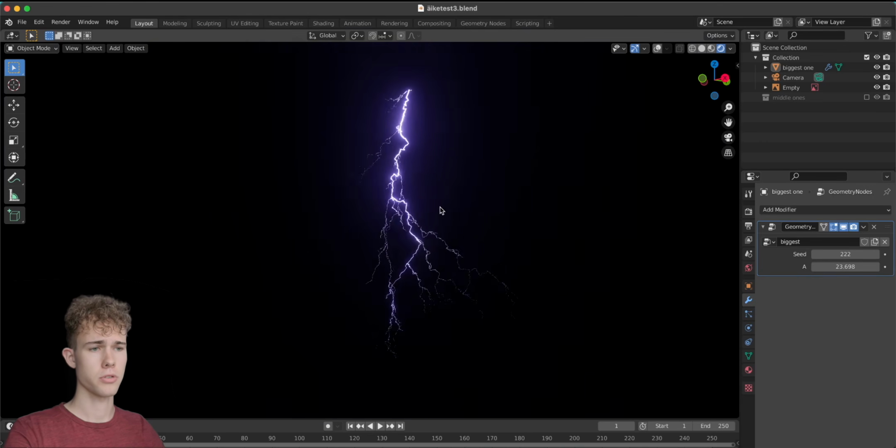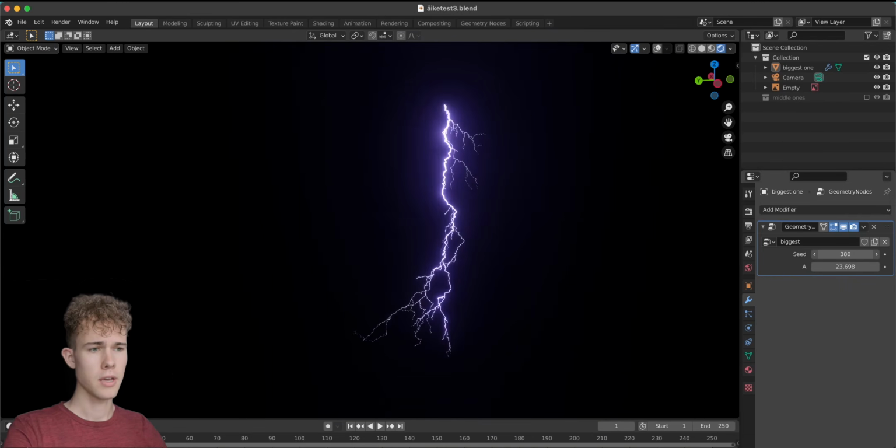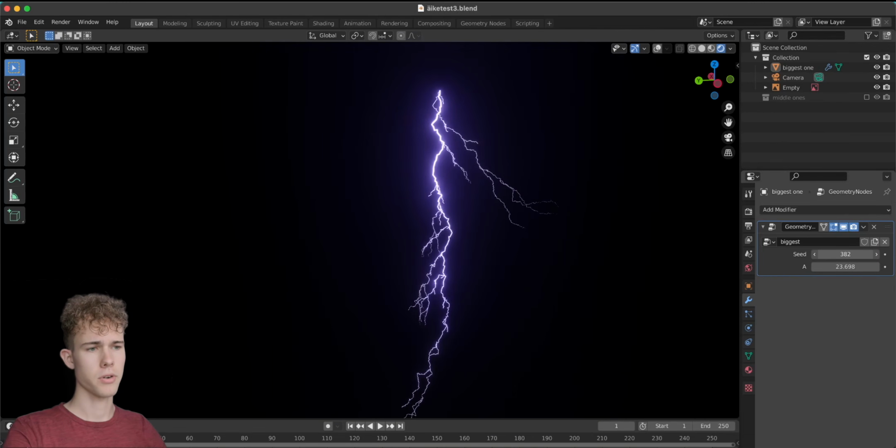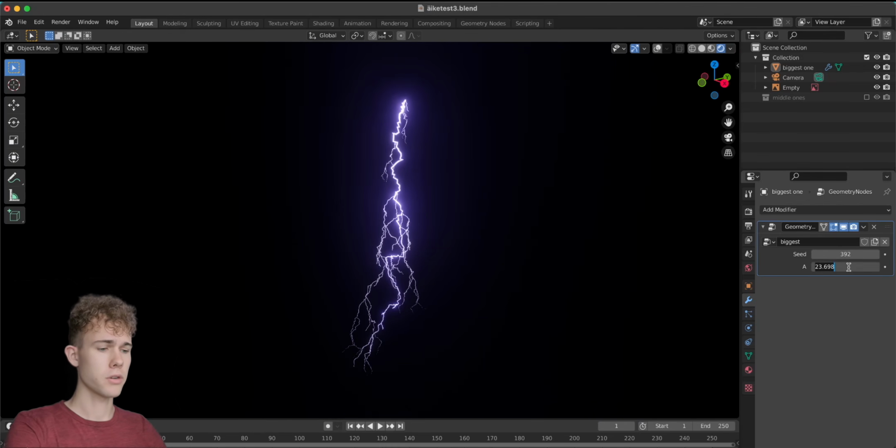Today we're going to simulate lightning in Blender using geometry nodes. See here I have a lightning asset, a very nice asset actually. You can change the seed, and you have a different lightning bolt each time. For example, this one here is pretty cool, and you can also make it grow and shrink.